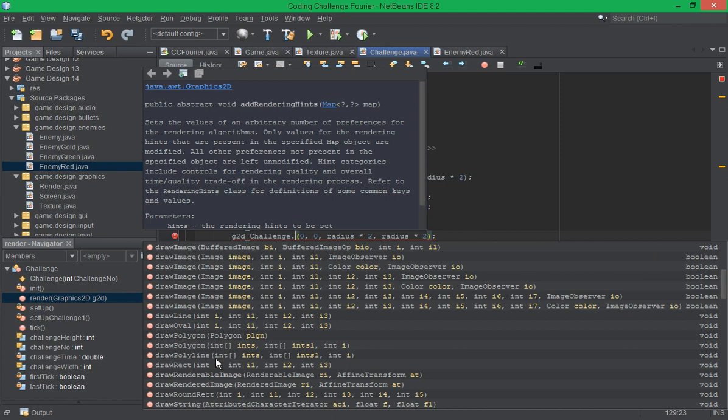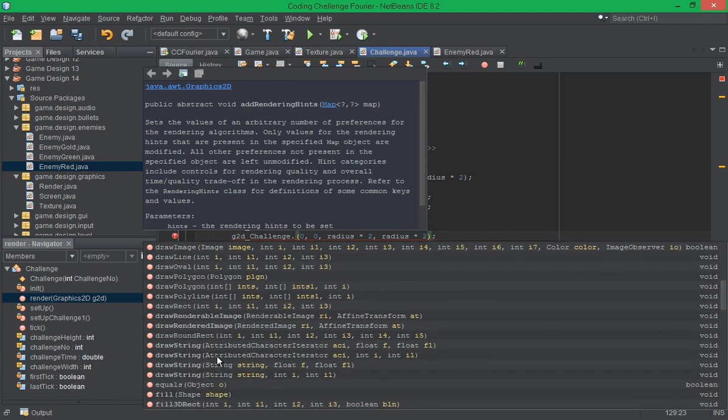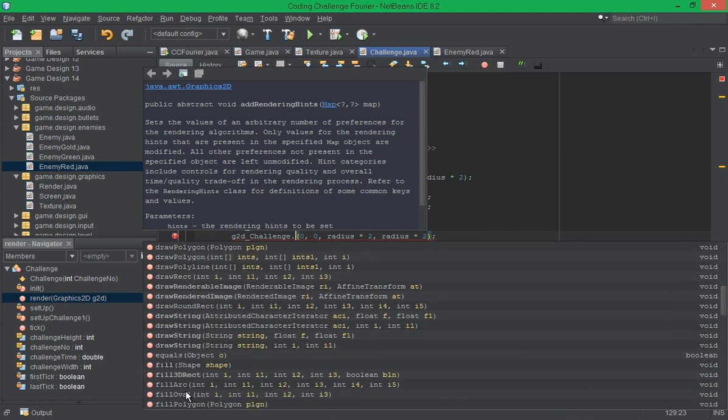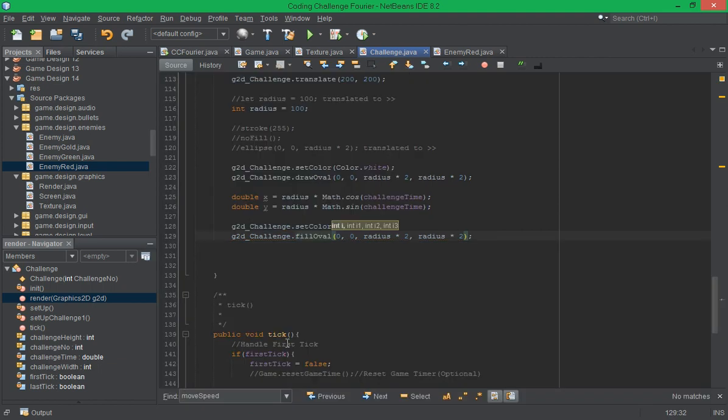Draw oval, draw rectangle, around rectangle, fill oval, that's what I'm looking for. It's different to those radiuses. It's not that. Seems to be creating a point. No, it's an ellipse. X, Y.